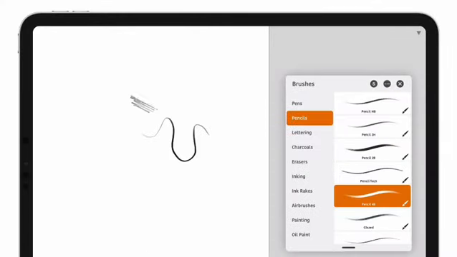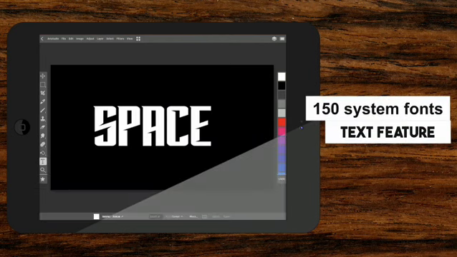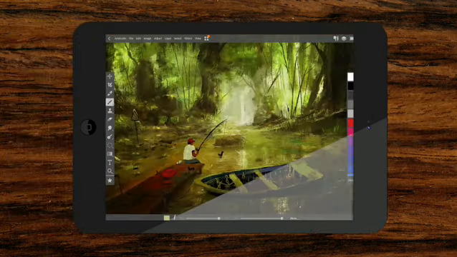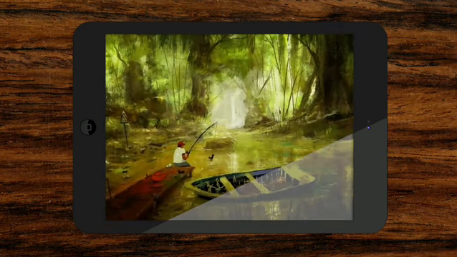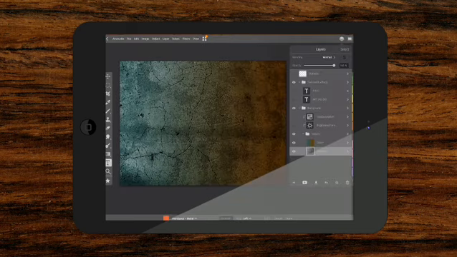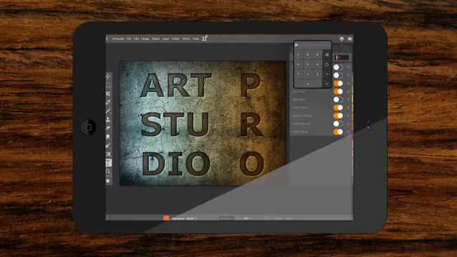It has plenty of brushes and pens to choose from, a gradient tool, a text feature with over 150 system fonts, and support for external TTF fonts. There's a plethora of other features like clone, heal, blur, sharpen, dodge, and burn effects, alongside other basic tools such as the eyedropper.